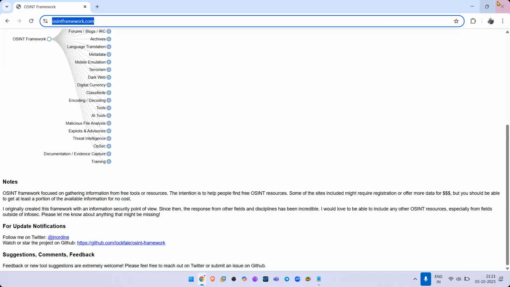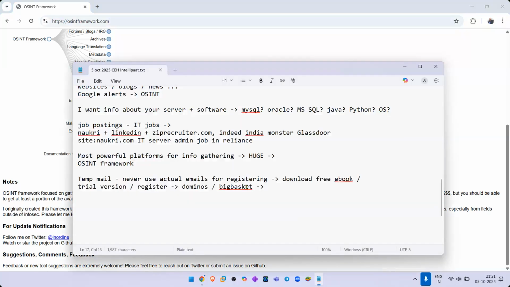All right, let's go ahead. Yes, we talked about the OSINT framework, and while we were discussing it, let us see how we will be using Tor and proxy chains. Yes, before doing that.